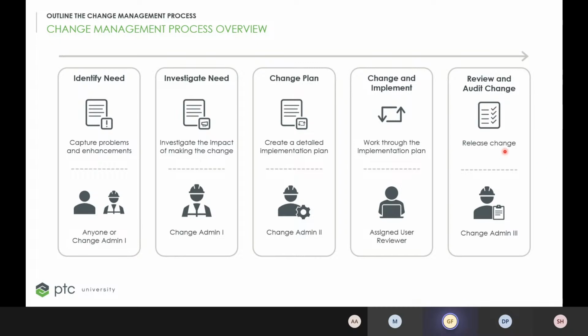And finally, when the change has been made, before you actually release it in the system, you have to go through a review and do an audit of that change. That's the final step, and this falls in the hands of the change admin 3. So that's the whole process. That's what we're going to focus on here today.